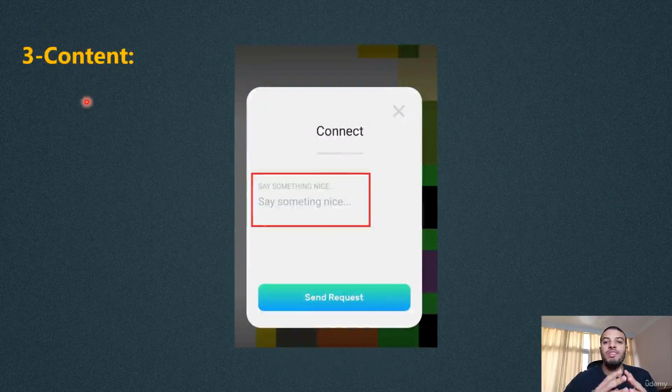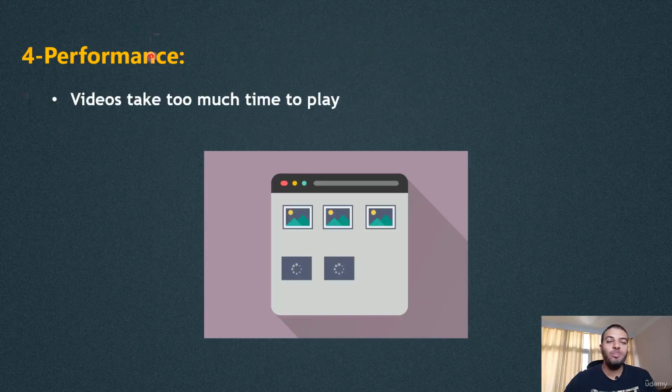Then we have content defects, and in content defects we have some misspelling in the application, for example, okay, or some words that should not be here. So this is content. For example, here we have a placeholder. It says "say something nice", and it is repeated 2 times. So this is a content defect, okay? So for example, if a word inside the Arabic version of an application is not translated into Arabic, this is a content defect.